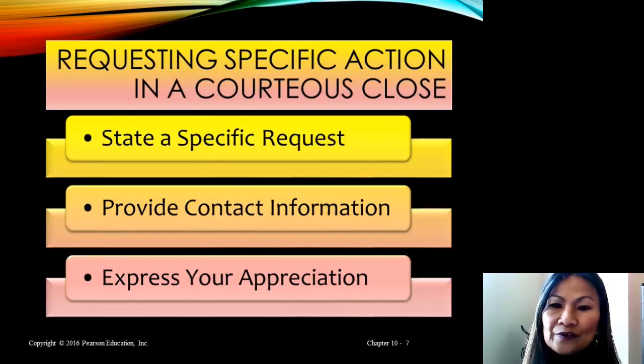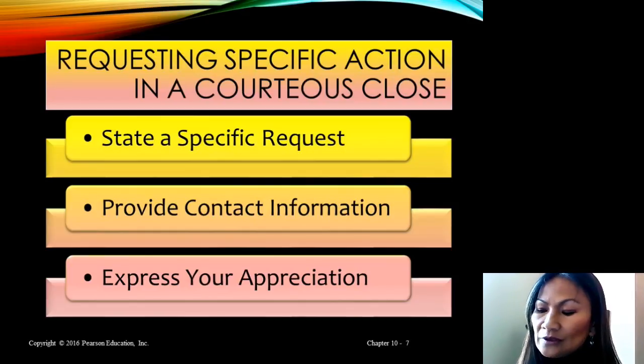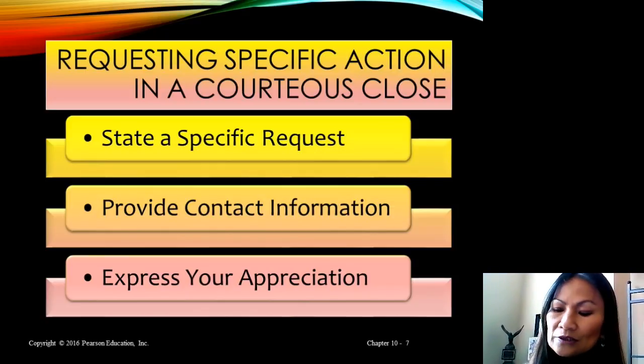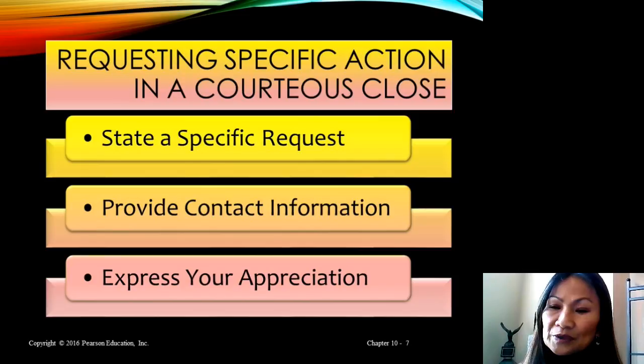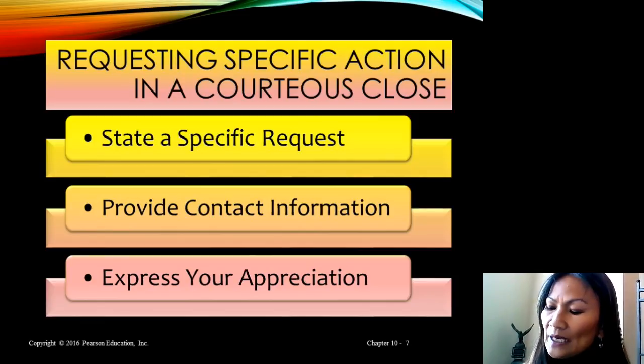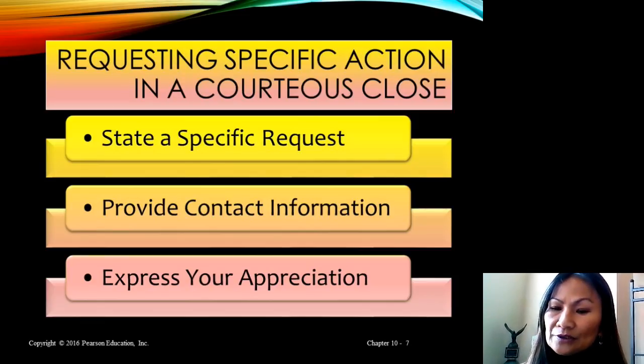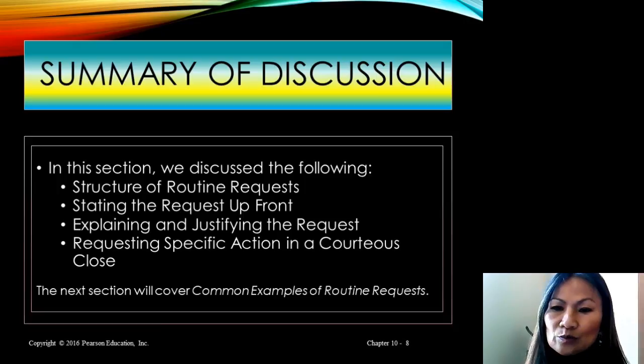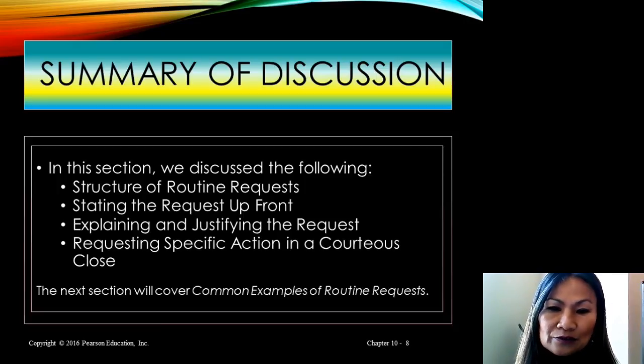Requesting specific actions in a courteous close. The closing of a routine request should include 3 important elements: stating a specific request, contact information for possible future communication, and, if action is requested, a specific date or time for compliance. Conclude messages by sincerely expressing goodwill and appreciation. The next sections will cover common examples of routine requests.